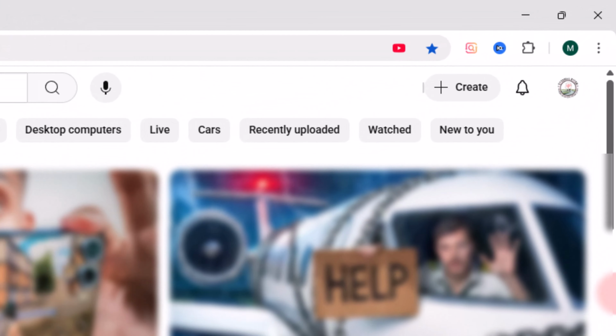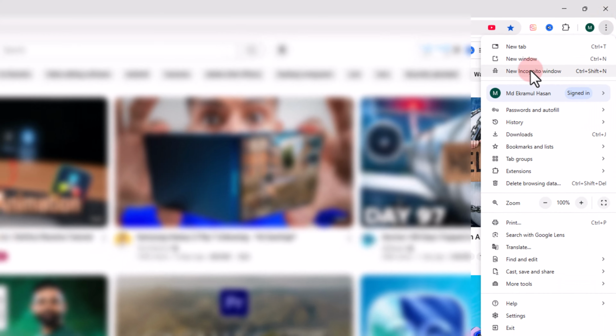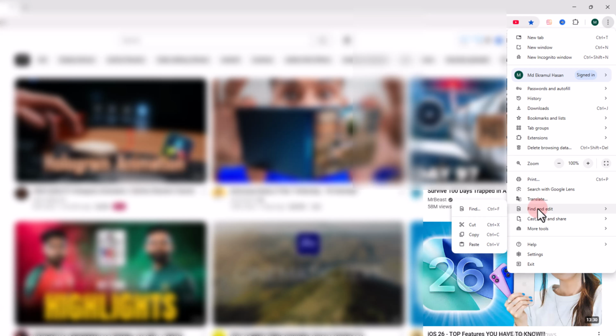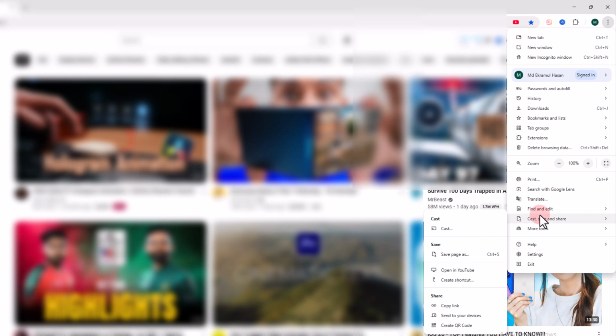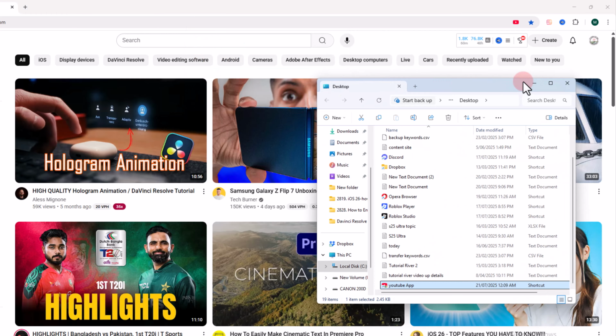Okay, look at the right corner, tap on the three dots. But the option to download the app is not showing here, because Chrome recently updated their system, and it's not showing the YouTube app install option. So don't be upset, click on create shortcut and just rename it. Press on create.